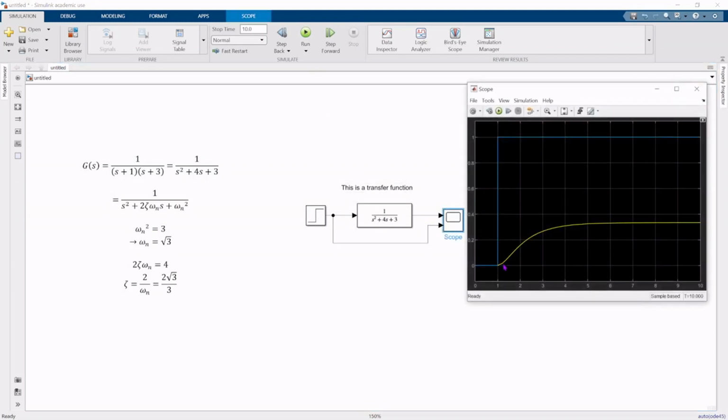Now when we look at the scope, we have these 2 signal lines. We see the first signal, the output, in yellow, and then we have our second signal input, coming from the step. We see that it jumps from 0 to 1 at time 1, and we see the response to that. So this is a very useful way to look at the data from the simulation and to perform troubleshooting.